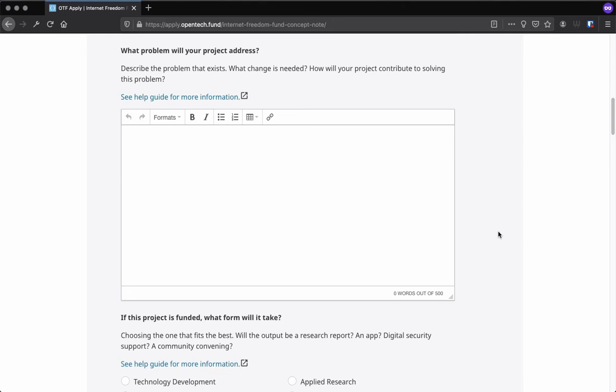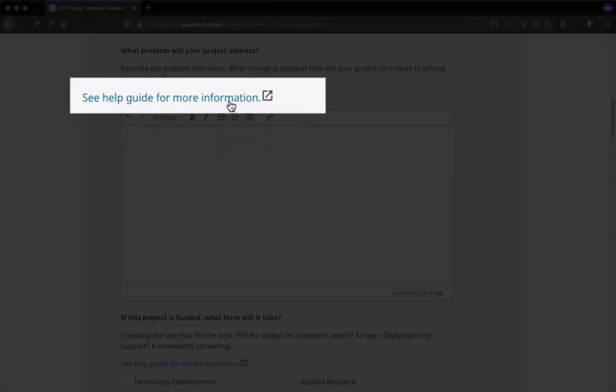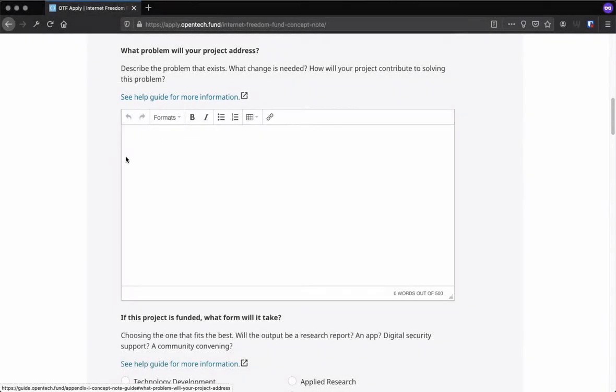Our guidebook has more help on how you might structure your answer. You can get there by clicking the link. See Help Guide for more information.